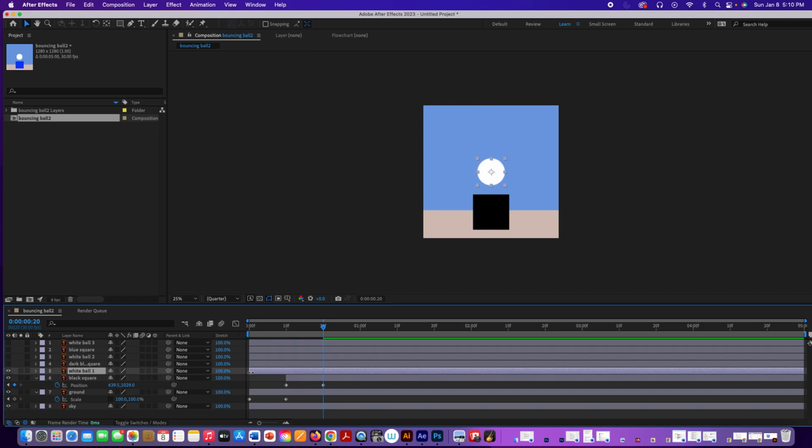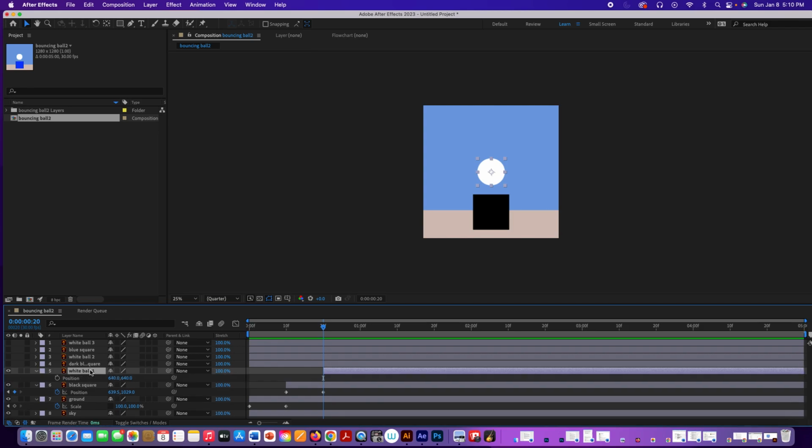Click on the eye. We can leave that there. I'm just being picky. I'm going to pull this on over here. But what we're going to do is set up the position of this ball. We'll click on the P key, so it brings up the position. I'm not going to click the stopwatch yet, because first I'm going to drag it outside, like this. Then I'm going to hit the stopwatch.